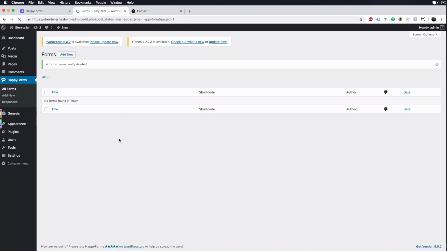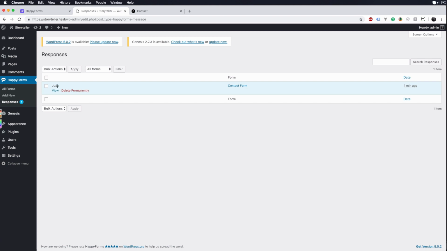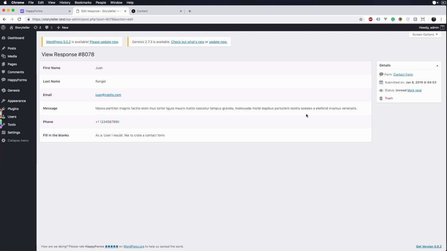And if we go ahead and refresh, go to all forms, and you can choose responses down here and view that submission here. So you could view it here. You can see what form it belongs to. You can mark it as read, or you can trash it. So for a simple form, this is really, really handy, and it's very quick to get set up with. But you can even use this as a more advanced form, and it's still very easy, very intuitive.